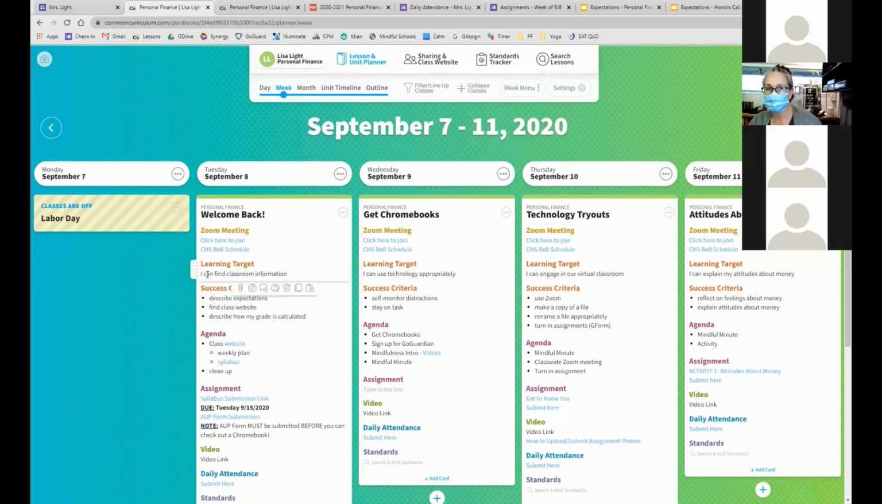Then is our learning target: I can find classroom information. That's important because when we get down to the daily attendance, you're going to have to tell me what the learning target was. That's where you find it.